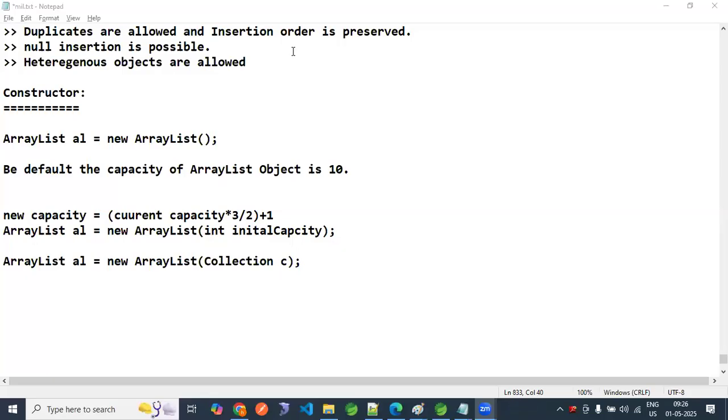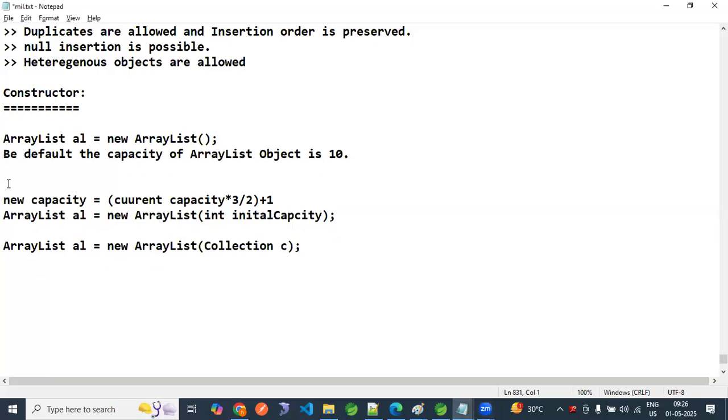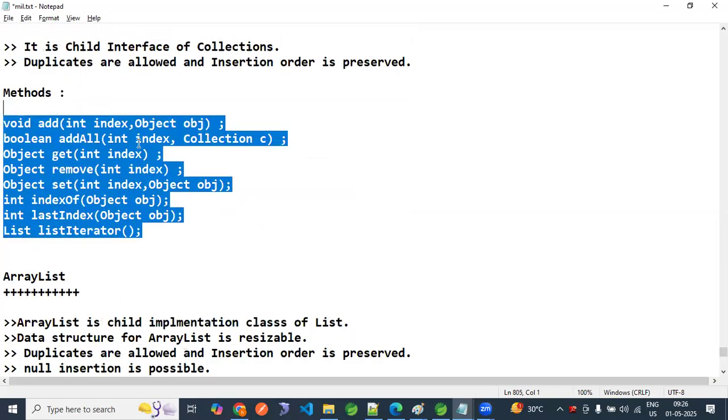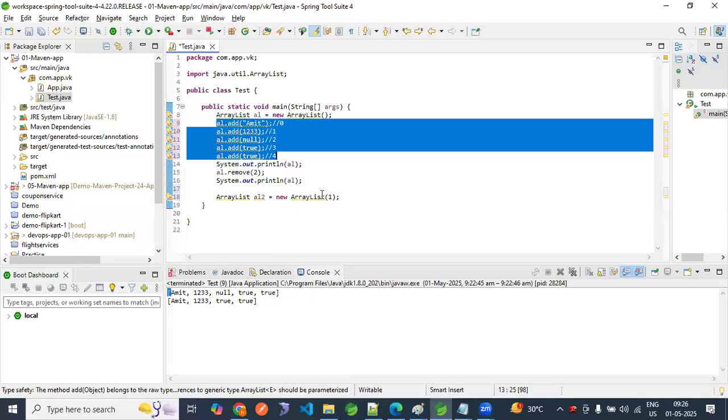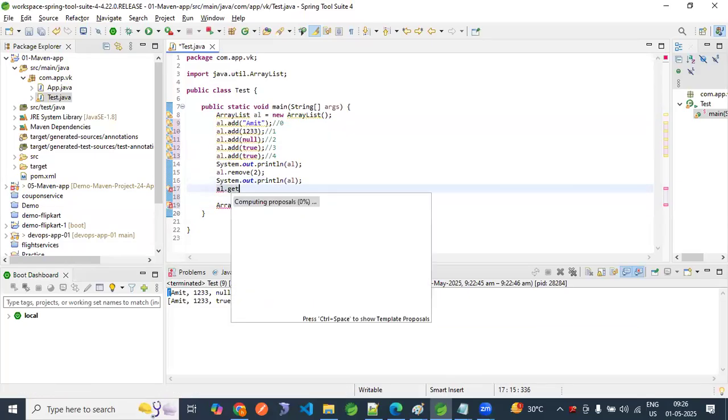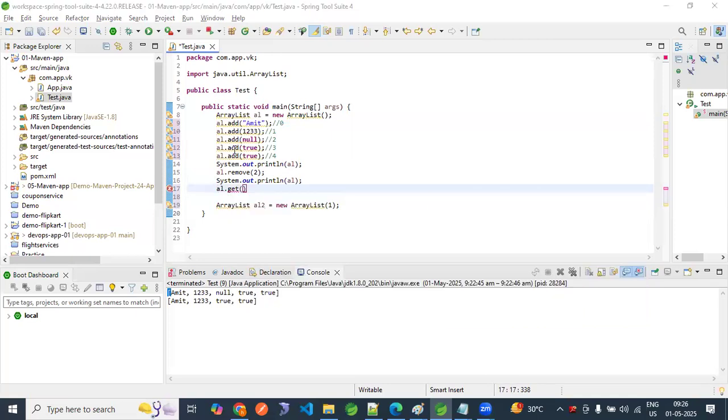Okay, now a few more points. So we discussed a lot of things about the synchronized keyword, right? We will discuss all these points, guys, no need to worry. What is the method required? For example, let me print something. AL.get. Some get we are doing, right?